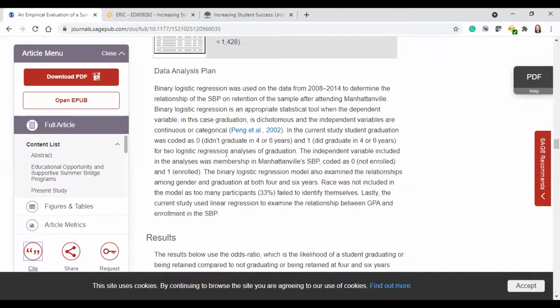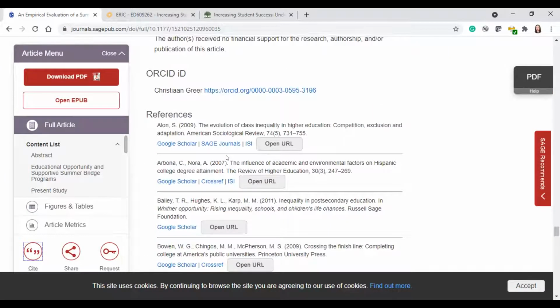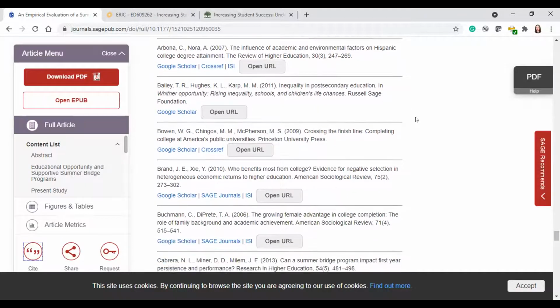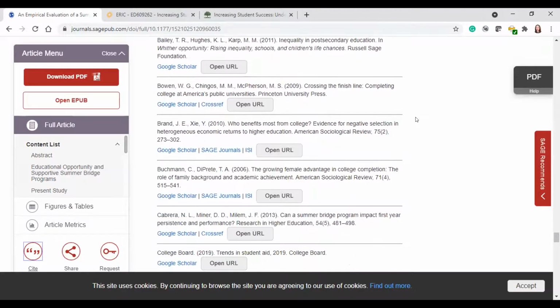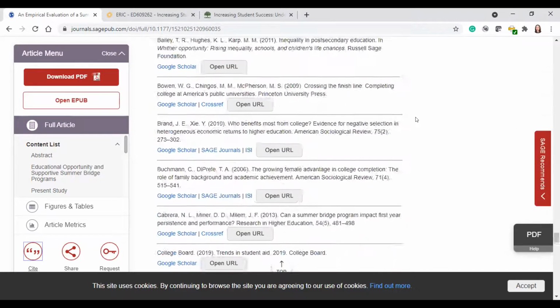Another tip that I didn't mention is, if you find a really useful article, and this is true in any of the databases, be sure to look at their reference list. So if you find a study that really matches your research or is very relevant to your research, take a look at their references and their literature review, because you're going to find sources through that. And these sources you might be able to link to directly or search for in other databases.